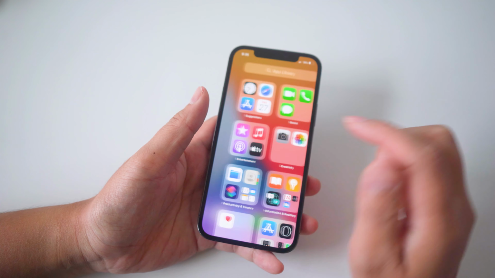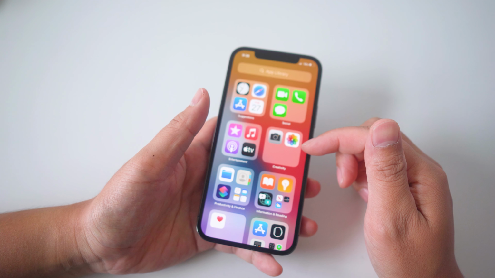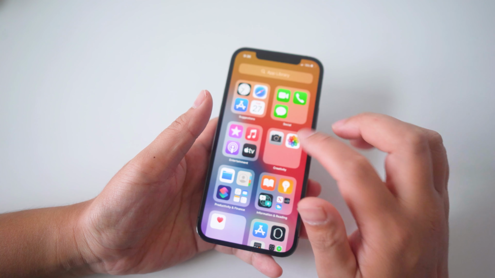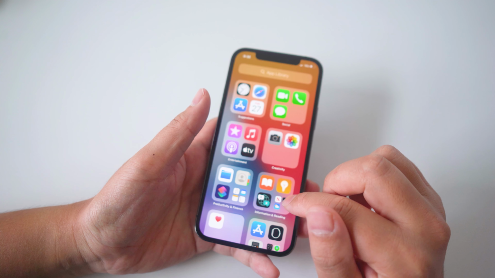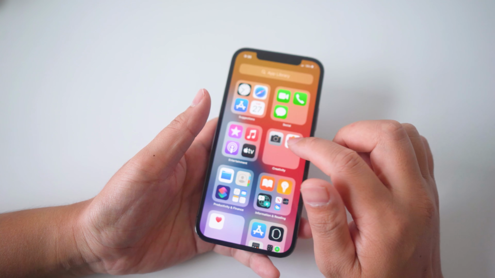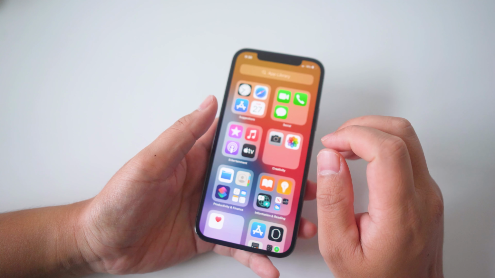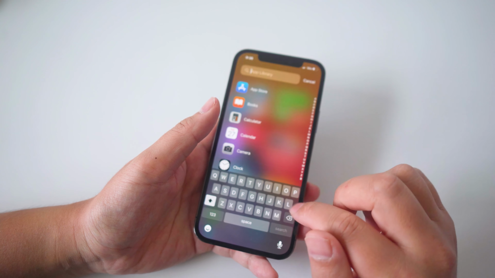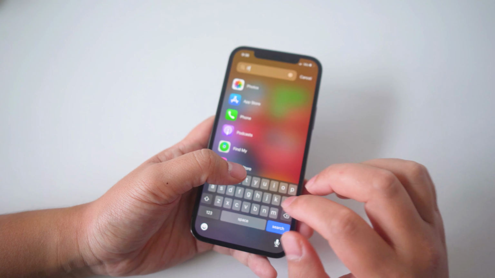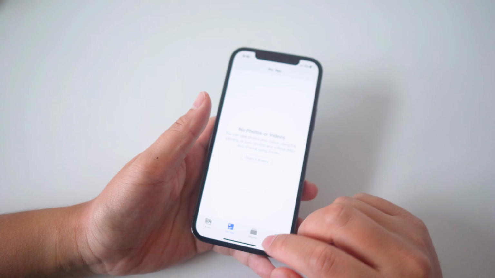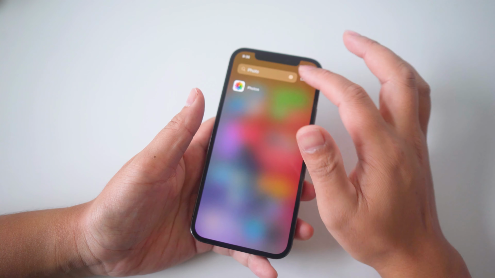But you can also go over here, see photos are right there, and click right on photos. Or let's pretend it's not visible right here. Then you can just search it. Oh, I cannot spell. And back to it. So a lot of different ways you can do things.